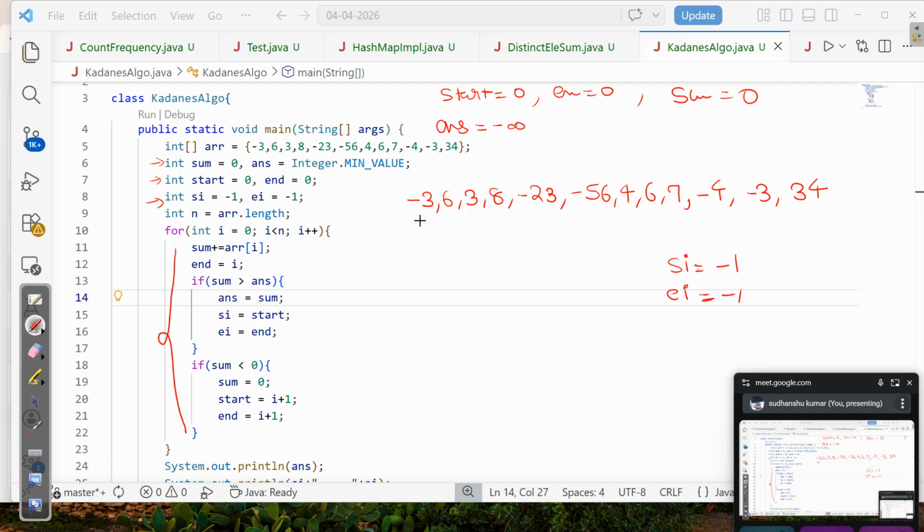Now we need to run this logic on this array for every element. Let's quickly do it. My I is here. First thing, what I am doing, sum plus equals to ARR of I. So my sum will become -3. Now next thing, end equals to I. So I have set my end to 0. A start is 0 itself because it has started from 0 by default.